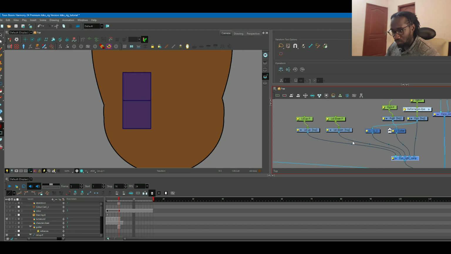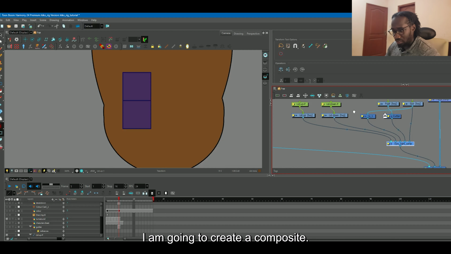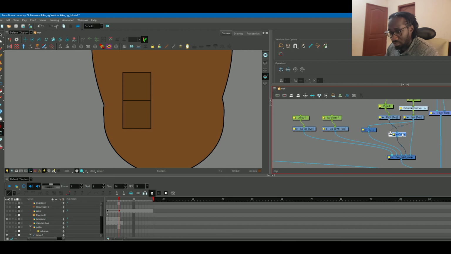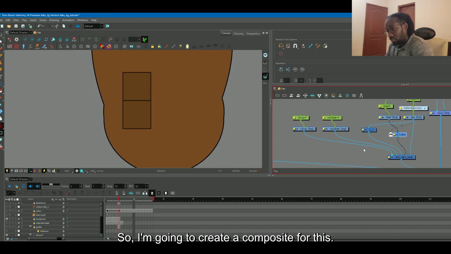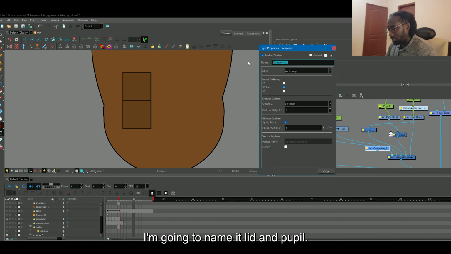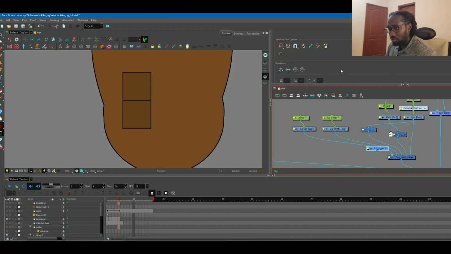what do we do? I am going to create a composite for this because I just want to use one cutter, right? I just want to use one cutter. So I'm going to create a composite for this. Just be sure it's not selected. So I'm going to create a composite. I'm going to name it lid and pupil. Alright, so I'm going to plug it right here.